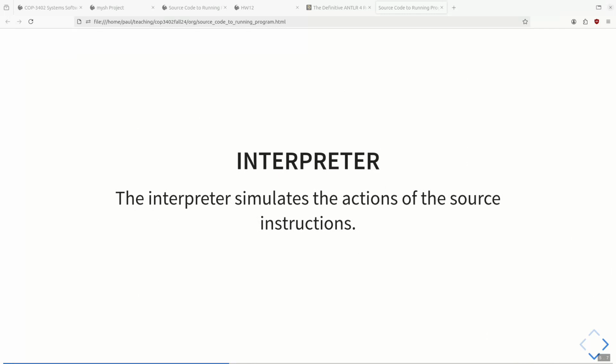So in the machine level, this is implemented in hardware. But you can also implement a software interpreter. Does anyone know some languages that have interpreters? JavaScript, Python. Yeah, so these are interpreted languages. And in reality, pretty much all programming languages use a mix of compilation and interpretation.